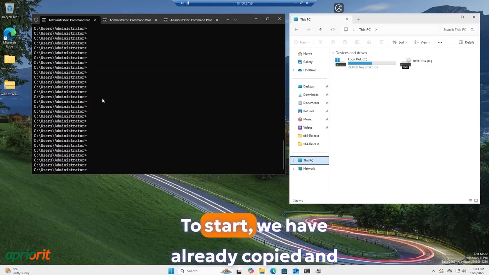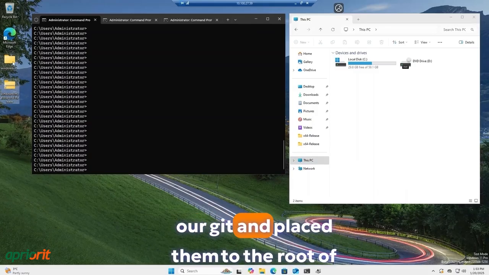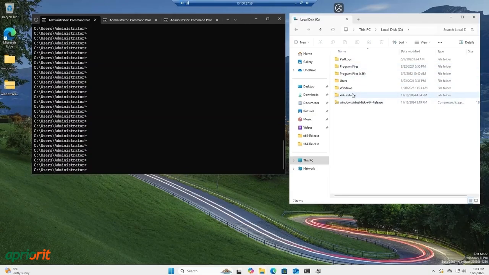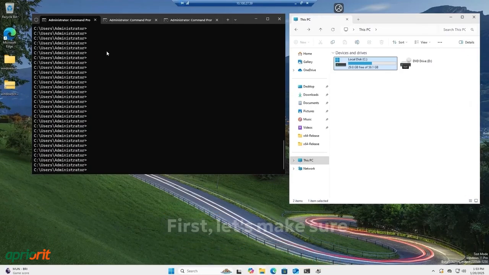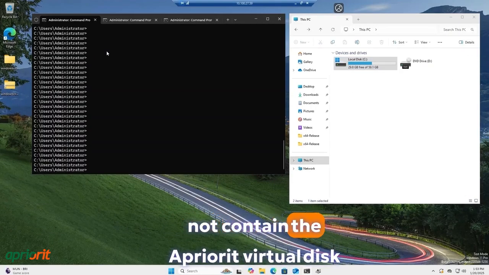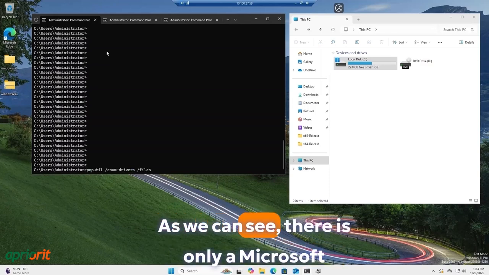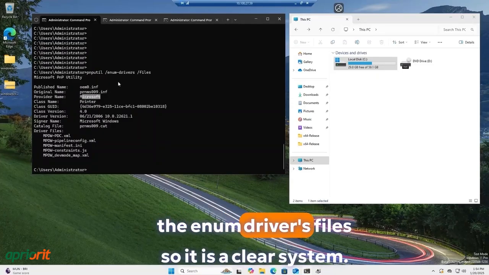To start, we have already copied and unzipped binaries from our Git and placed them to the root of system disk. First, let's make sure that the operating system does not contain the Apriorit Virtual Disk Driver. As we can see, there is only a Microsoft vendor driver for the enum drivers files, so it is a clear system.